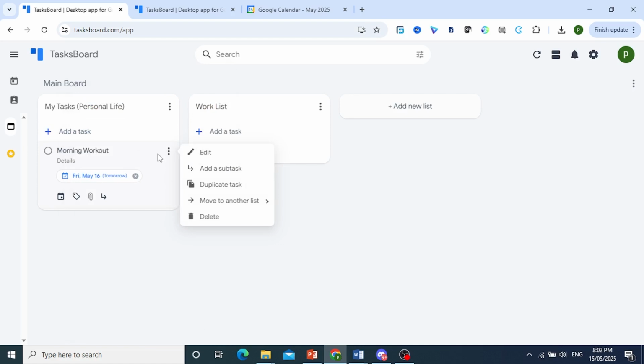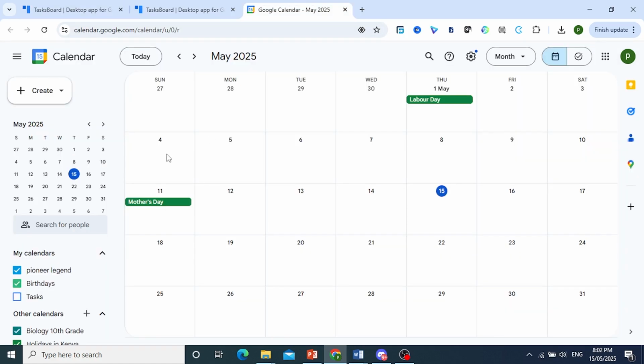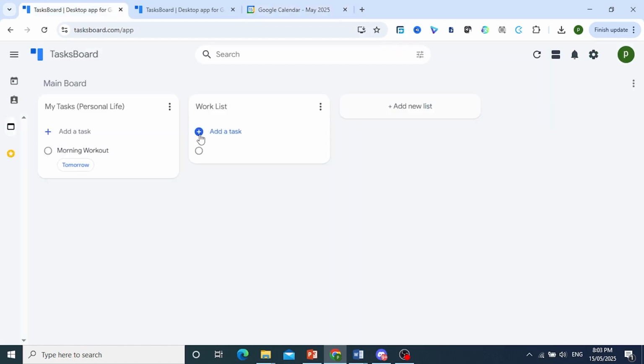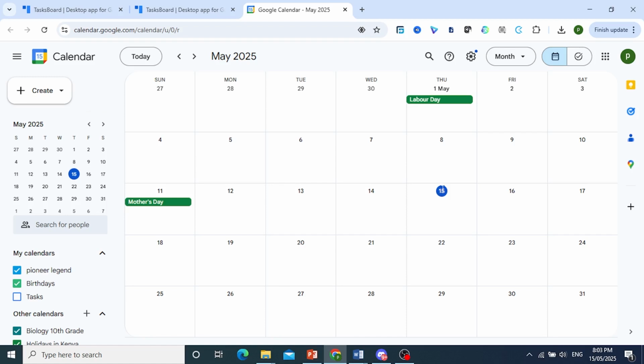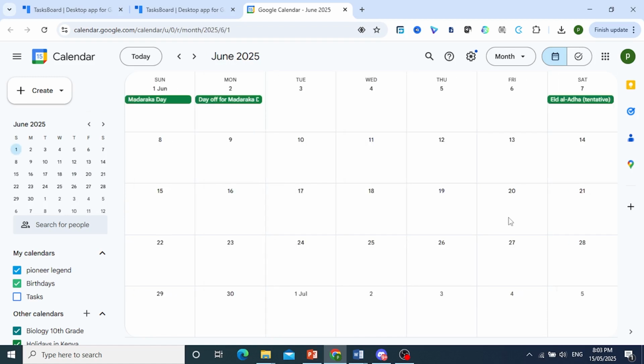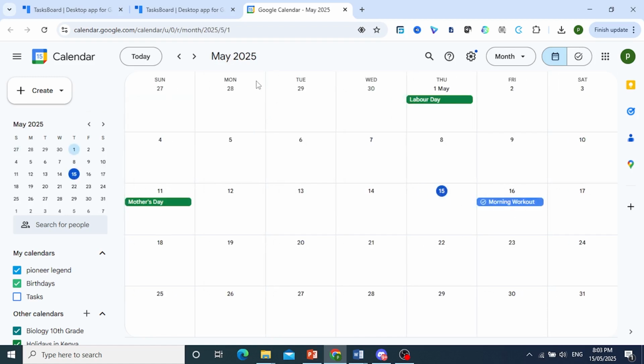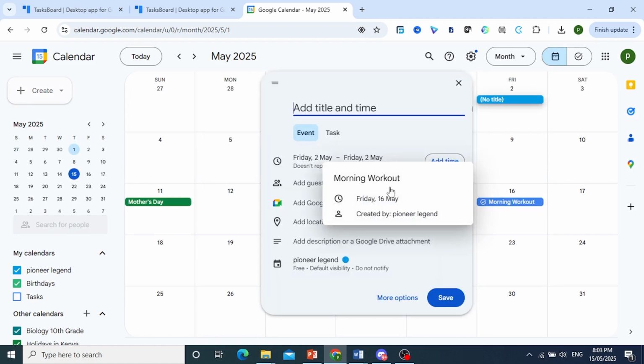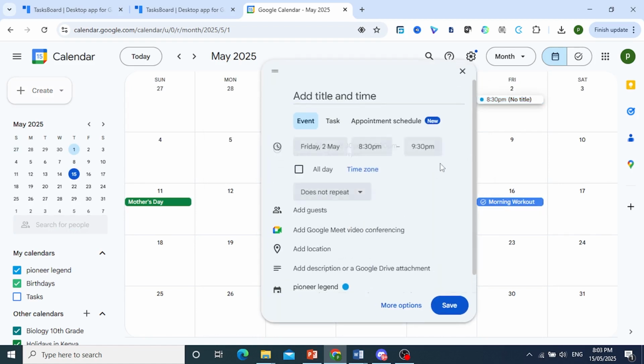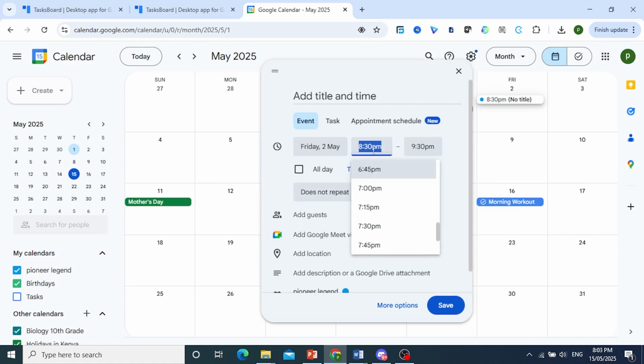So if you want to do this in more detail, what you need to do is go to your Google Calendar. And this one will update the task for working out. So if I go over here to Google Calendar, this is tomorrow, right? And let's go to Friday. Let's check out. We have a morning workout. So you can add a time. And let's say I want it to start at 7 a.m. You can go ahead and select that.